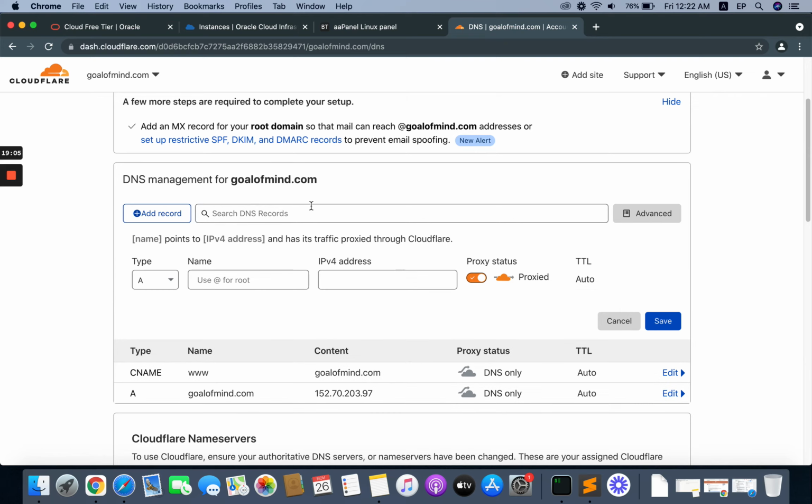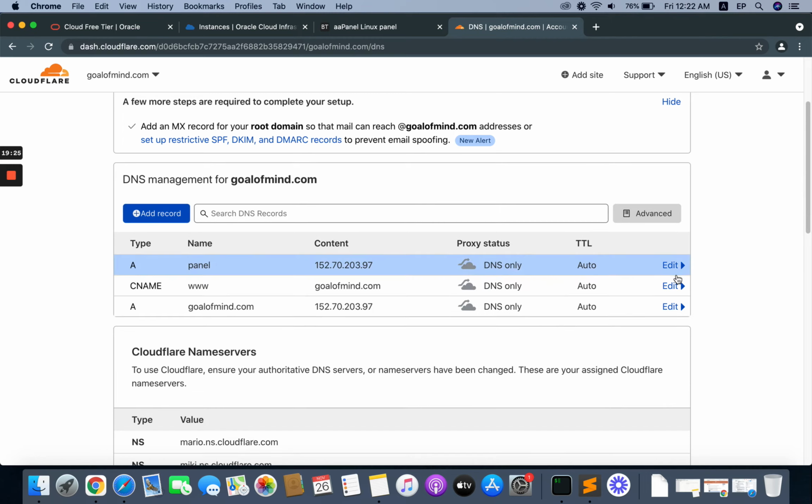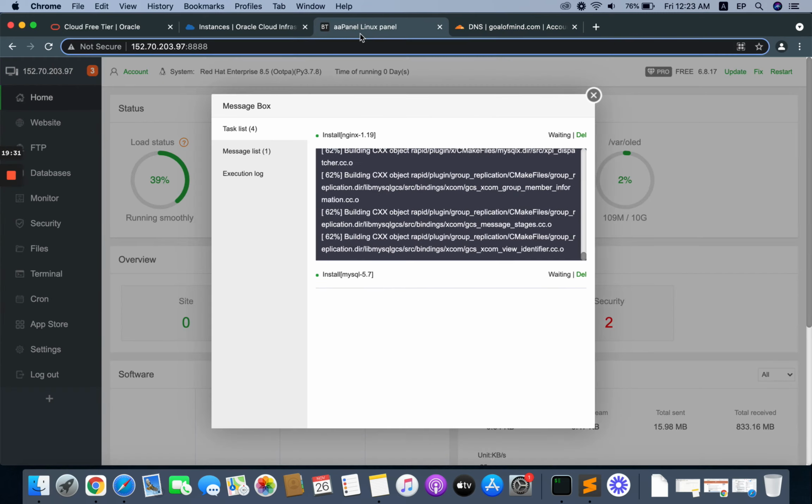So we can add, I can call it panel, record type A, and then here is the IP address, which is this one, and then DNS only, and then save. So all of the records are added. So now wait for all of the tasks to be completed.